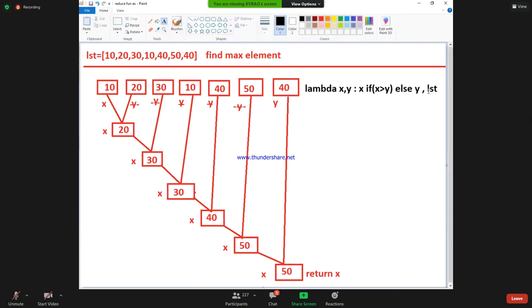First values of LST: x and y are 10 and 20. X greater than y? 10 greater than 20. False. False means what is the value? Y is coming. That y is kept into x. Here you see carefully. Y value kept into x.